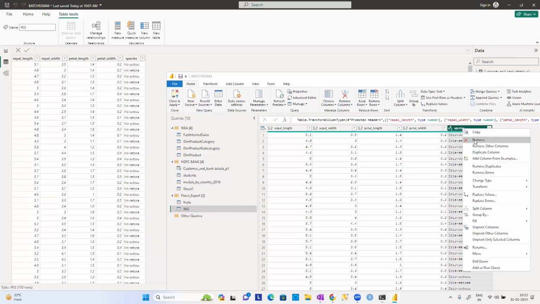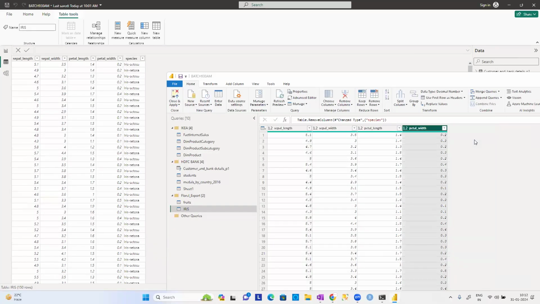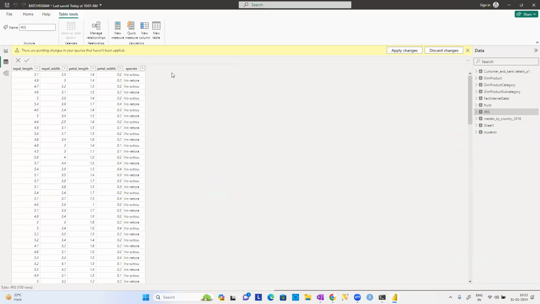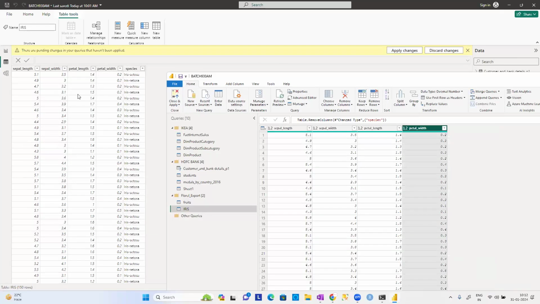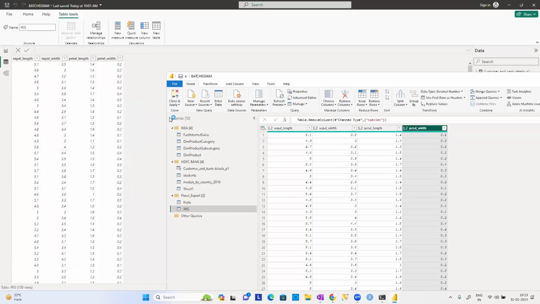If I remove the column once again, once I remove the column, here there are only 4 columns, and here there are still 5 columns. But your Power BI automatically identifies that you have made some changes. Either you can click on apply changes here, or else here we have the option called apply. So don't forget to apply the changes, guys. If you make the changes and forget to apply, they will not be reflected in your Power BI desktop tables. It will not be affected.